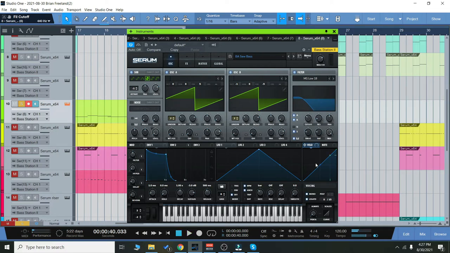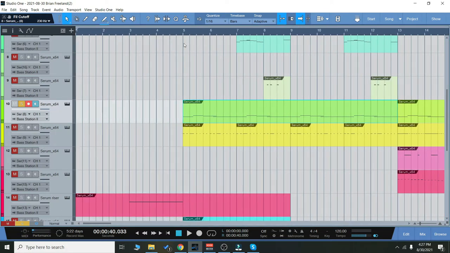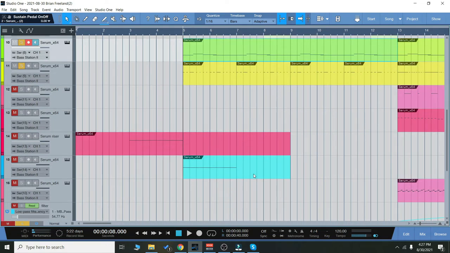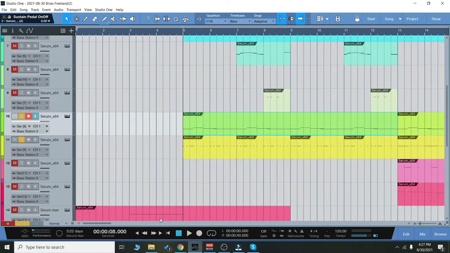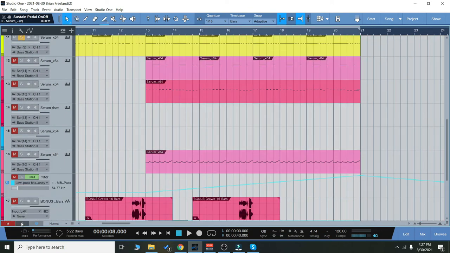So using the cutoff filter there within Serum itself gives you, again, a nice darker sound, but then you can also adjust the automation of that cutoff and bring it out a bit, which is exactly what I've done with this one right here. So I have this kind of rising up.